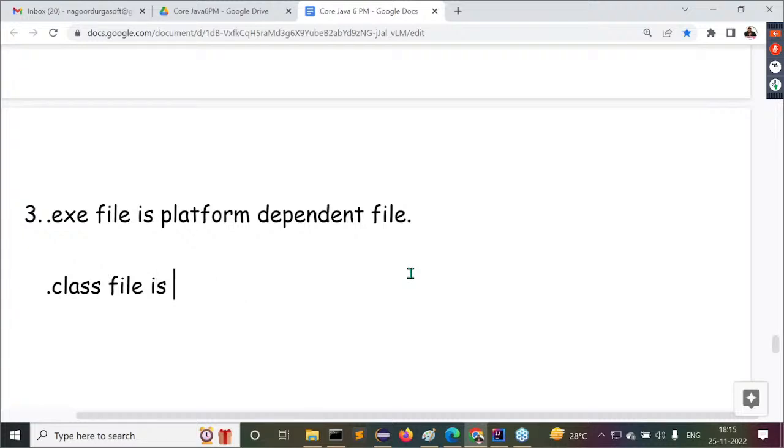A .class file is platform independent. That means it is platform neutral to every operating system. It is not dependent on any operating system. It is a platform independent file. Right, guys? Observe carefully. Then what is the fourth point here?